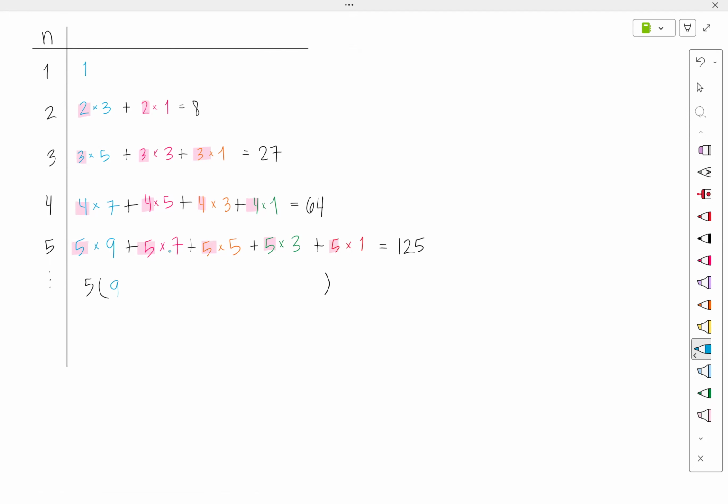We have 9 plus 7 plus 5 plus 3 plus 1. Okay, that's a lot easier because now I can see definitely there's a pattern. It's that I have 5 numbers inside the brackets, same as the figure number, and they are odd numbers from 1 to 9, or really 9 to 1.